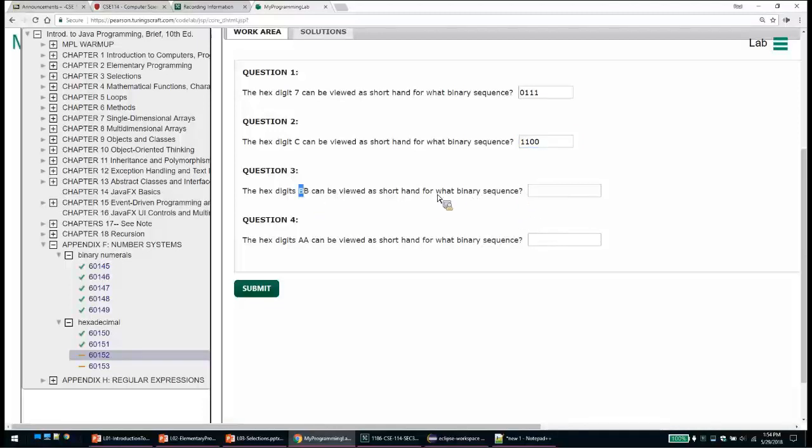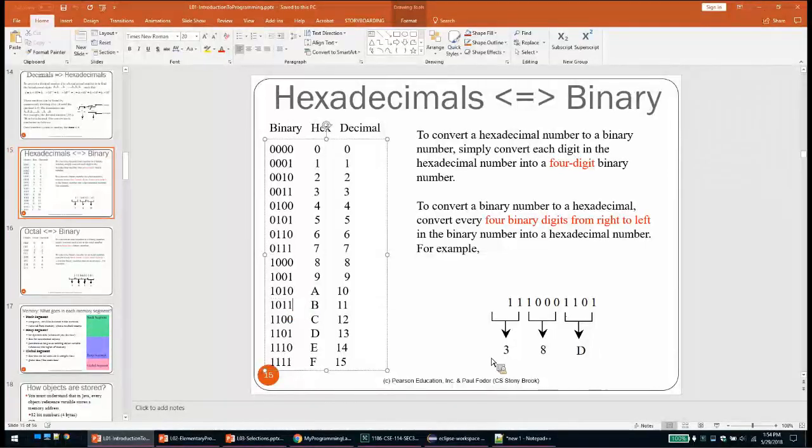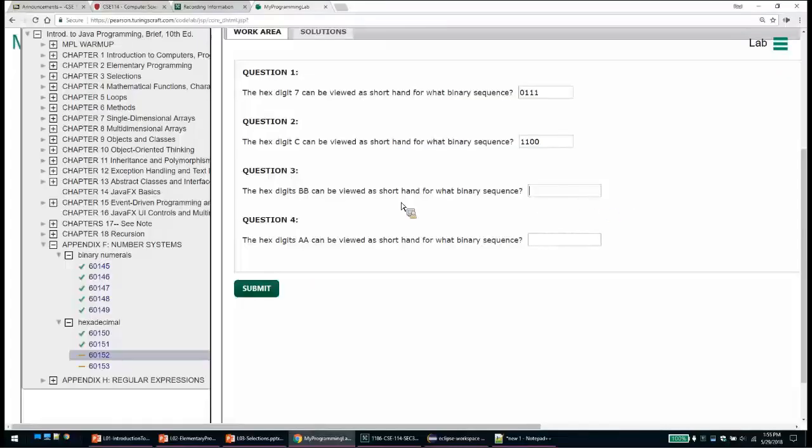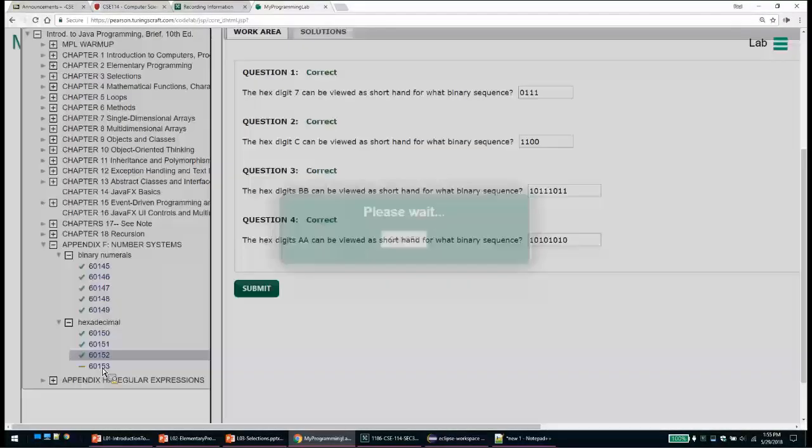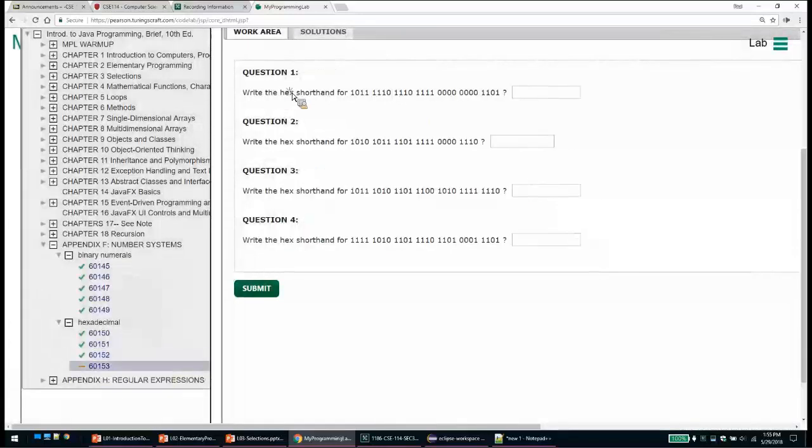The digit BB can be viewed as what sequence? So B corresponds to 1, 0, 1, 1. So now if we have 1, 0, 1, 1 for the first B and 1, 0, 1, 1 for the second B, we have the binary sequence for BB. AA is similar. So the first A stands for 1, 0, 1, 0 and the second A for 1, 0, 1, 0. Everything was correct.